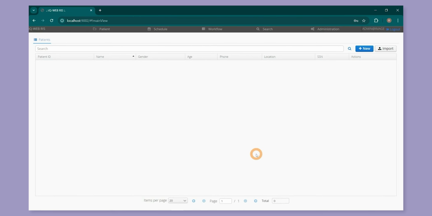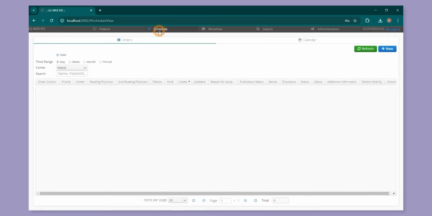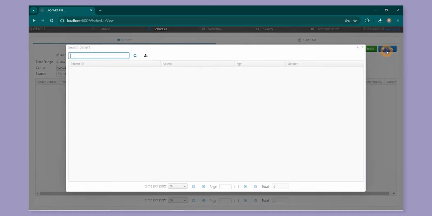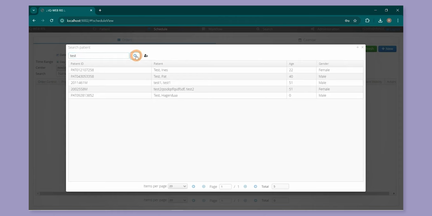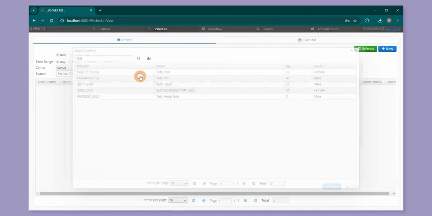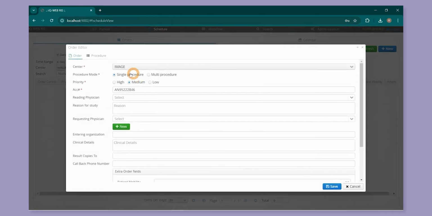For doing this task, I will go to Schedule tab. Create new order with +New button. Type patient name in search field and press magnifying glass. Select Patient and go to Procedures tab.